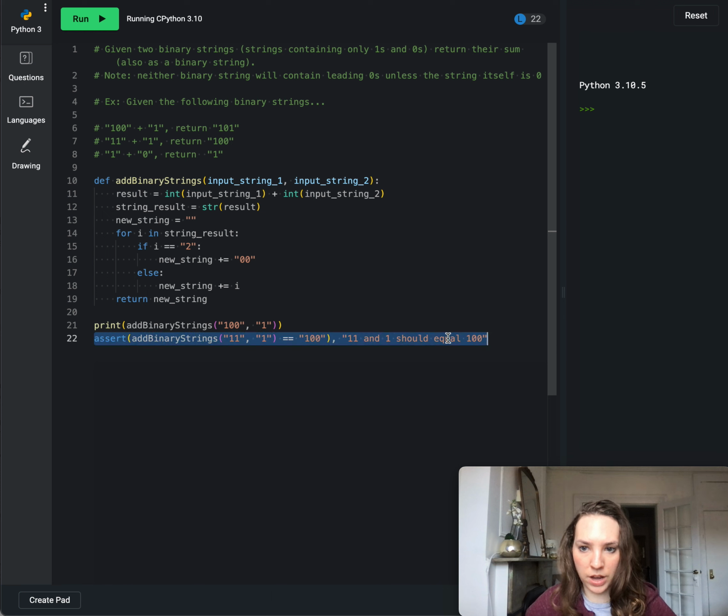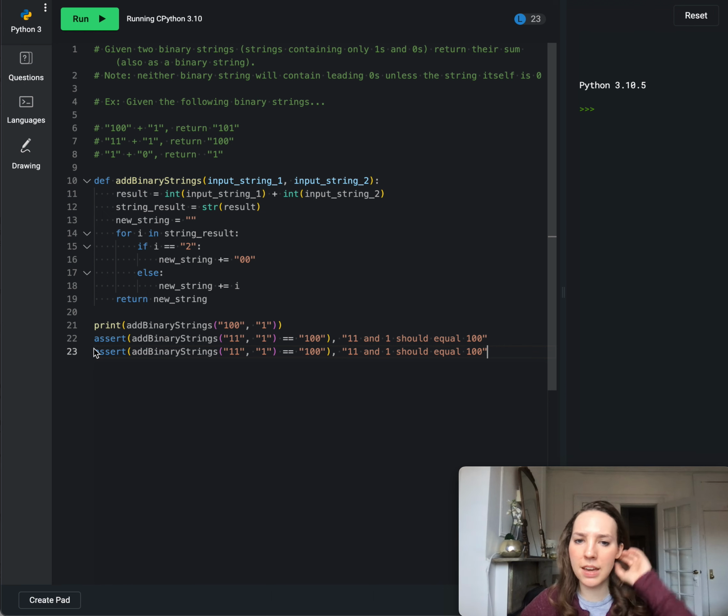Okay, and then finally we'll do another one. You can do either print or this. I think it's nice to have the assert because it looks more like a test that you would write in your job, as opposed to printing. I never print at work, at least. Okay, so we'll say 1 and 0 should equal 1.